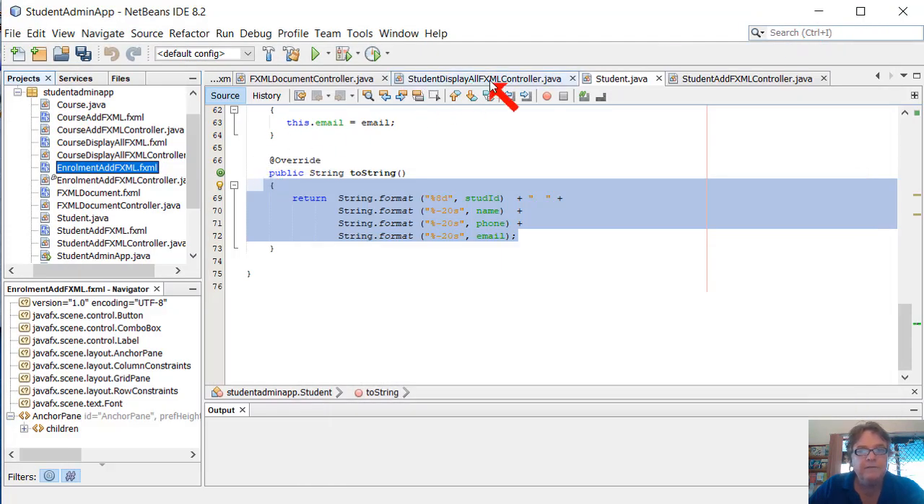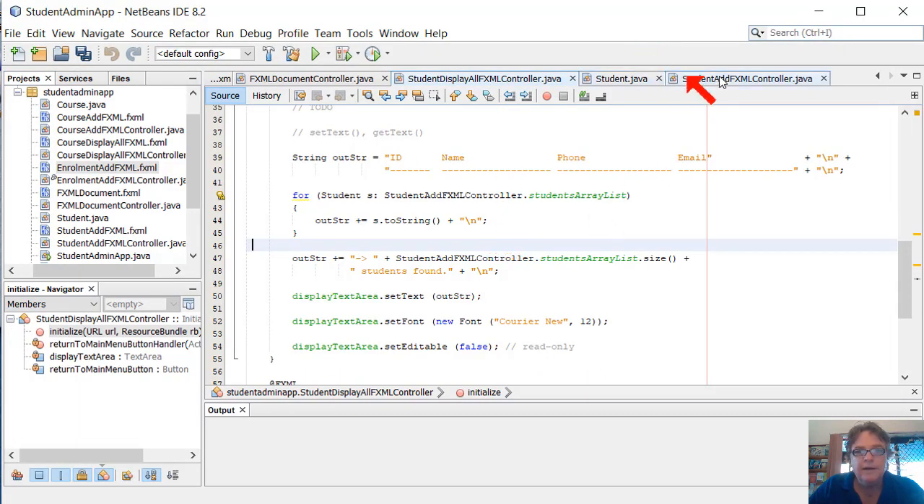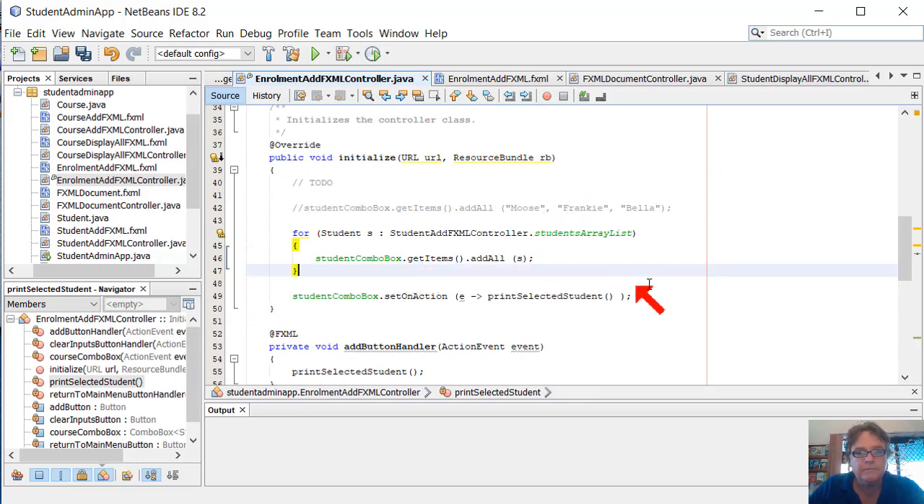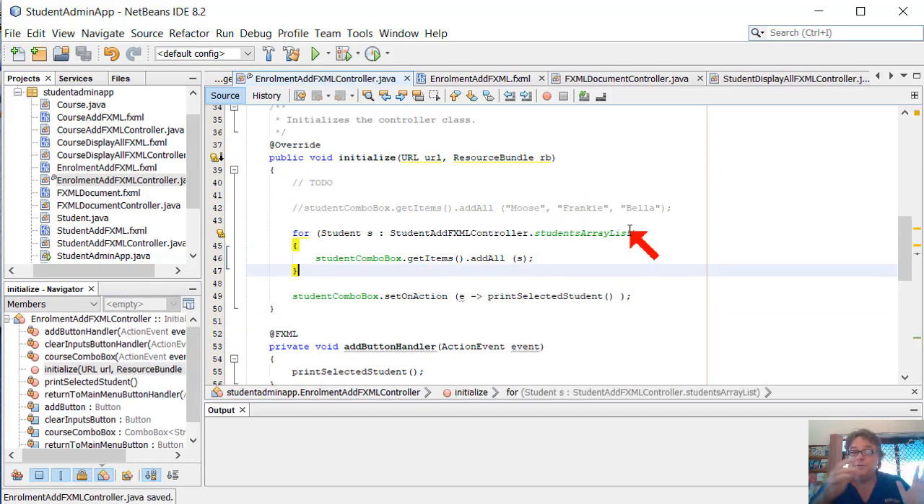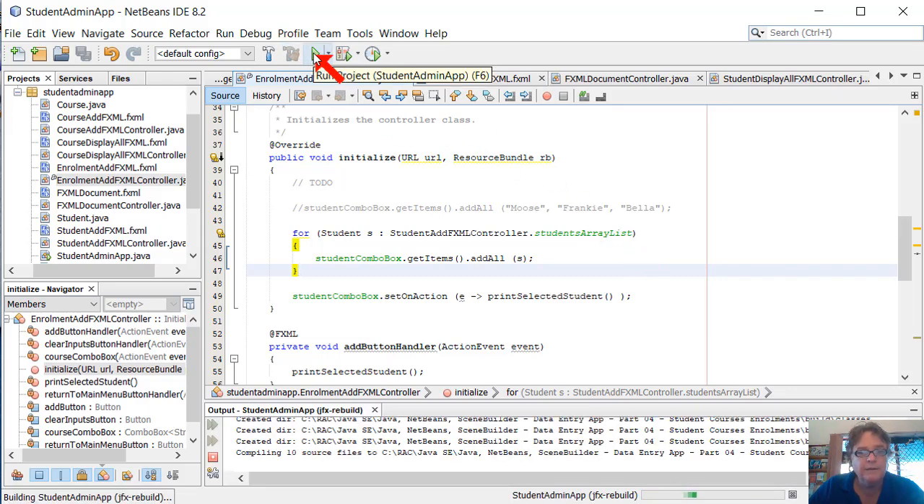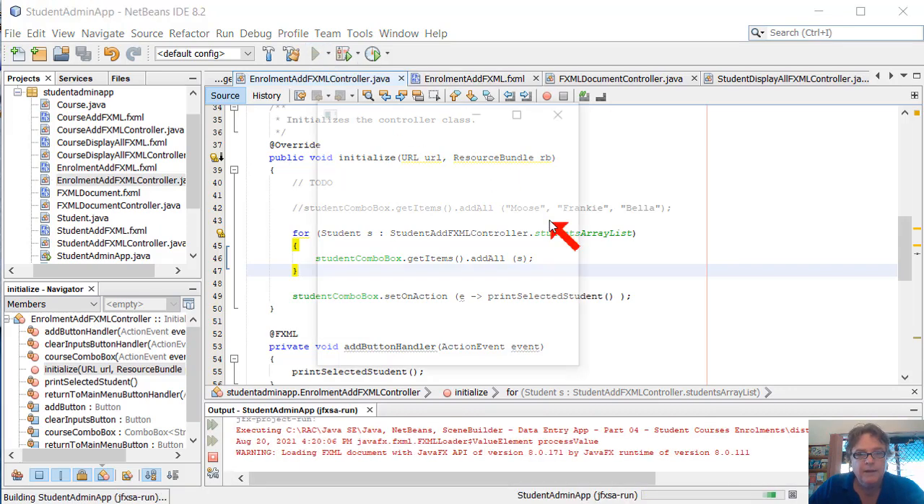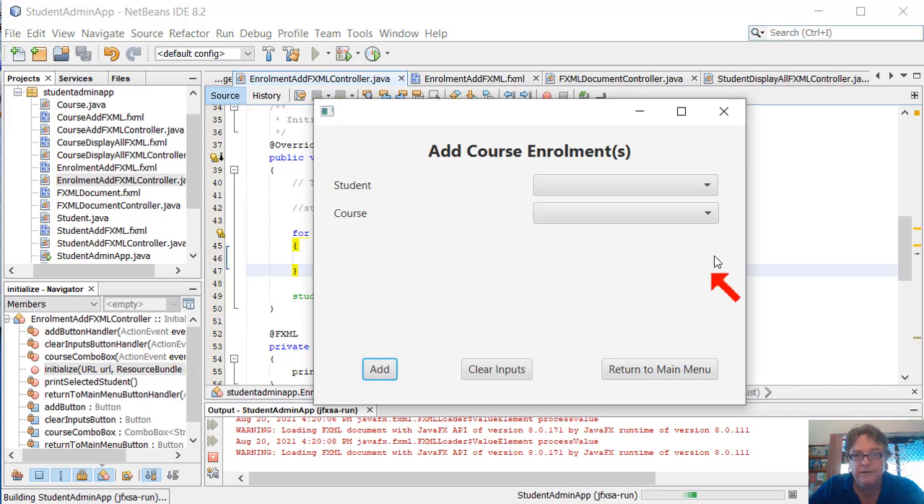Back to NetBeans. Where's our enrolment's gone? Enrolment add controller. There we go. So that's all we need to do to change so that we're storing courses and students, or students so far. Let's do a compile and run. All good. And when we go to add enrolments, now look what happens. Ooh. Something's not quite right. We're missing something.